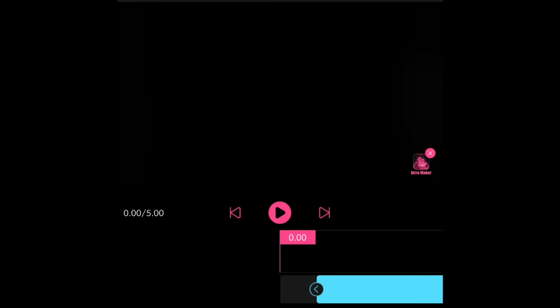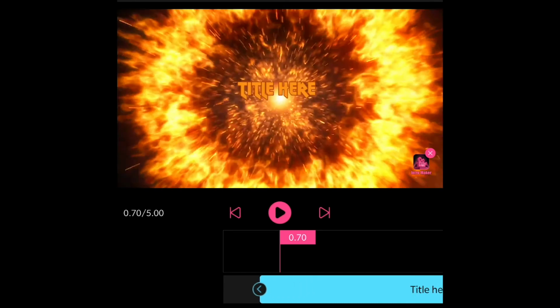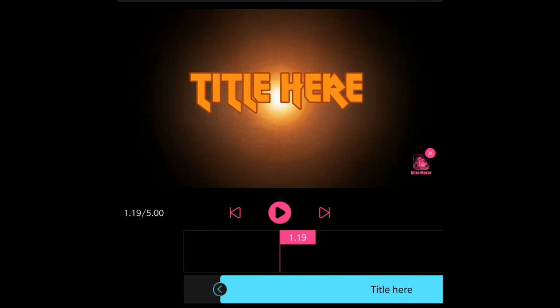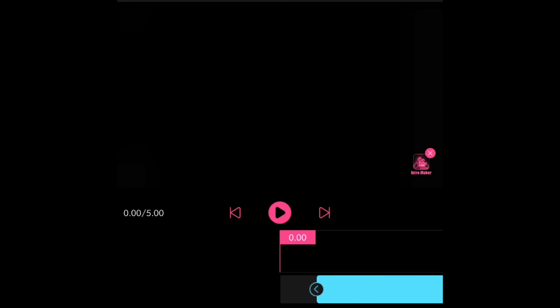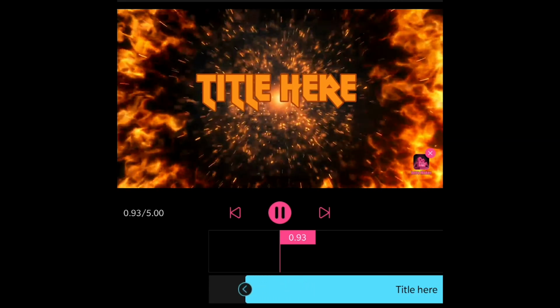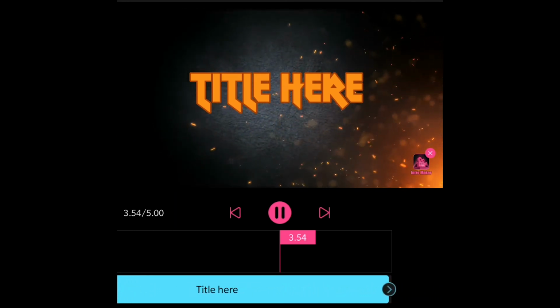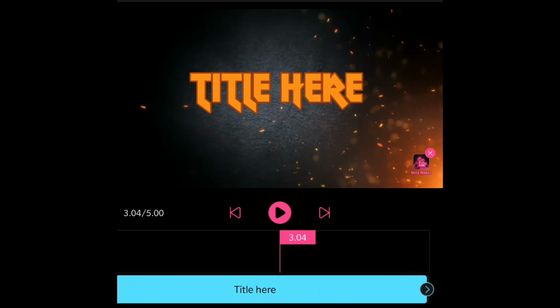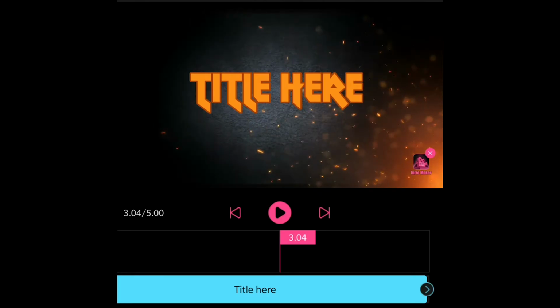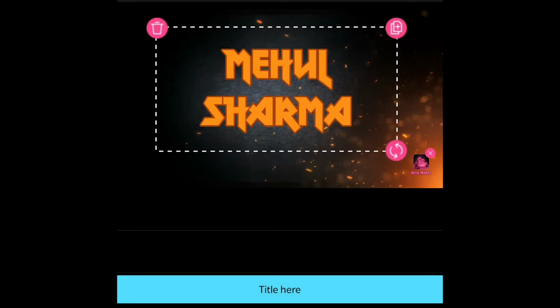So now we are inside the edit section. If you just swipe like this, or even just tap this play button, then you will see the template. And if you want to add a title, then you can see here in the blue section, just tap here and you can add your own text. So again I will just go ahead and type my name. So here we go, and tick, and you can also choose the fonts which you want.